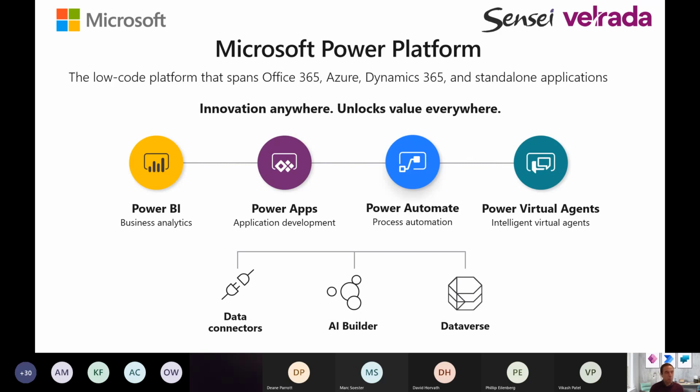So Power Automate is the third component. This is low-code process automation. So think about some of the back office corporate systems you use, whether that's a Tech One, a Pathway, a Civica, and you need to push and pull information in between those systems. You've got the capability to do that, all based on drag and drop within Power Automate.